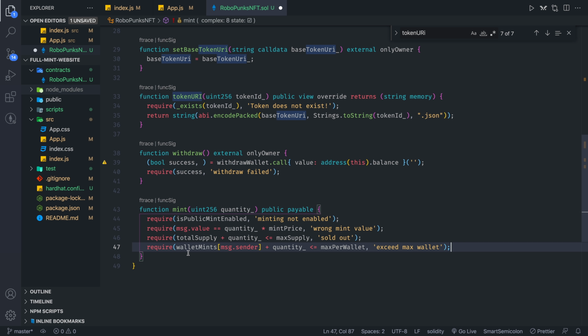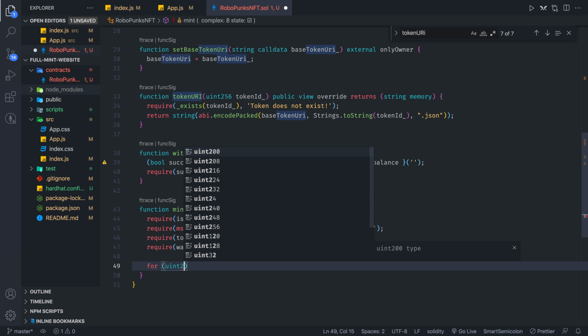That's a very abusive way, and this renders max per wallet useless if you do the balance of. So this is a way to make sure that doesn't happen. And finally, from there, now we can actually perform the mint.